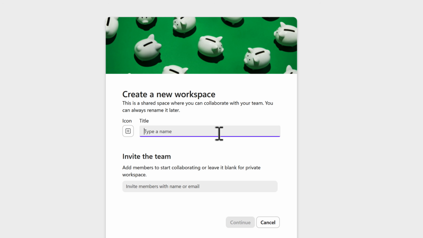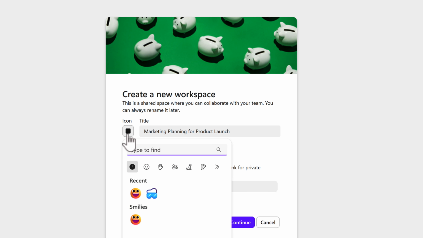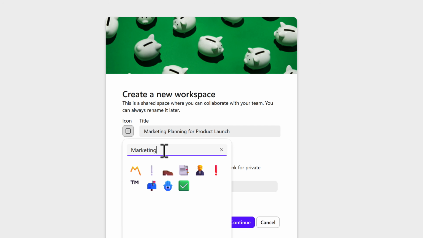So let's go ahead, give it a workspace name. Once we've done that, we can also give it an icon, select the plus button, and we can select a relevant icon for our marketing. So I'm going to use a keyword of marketing, and let's see what's in here that we can use within Loop. So this will do here.